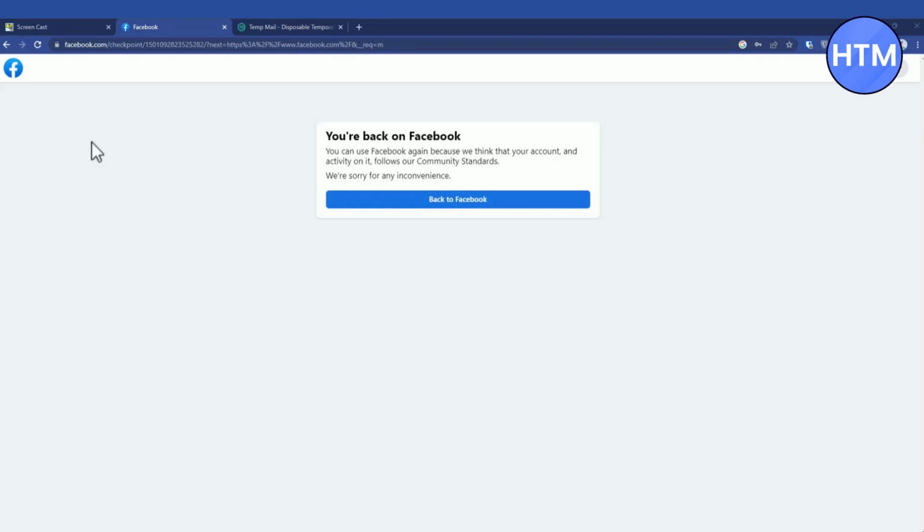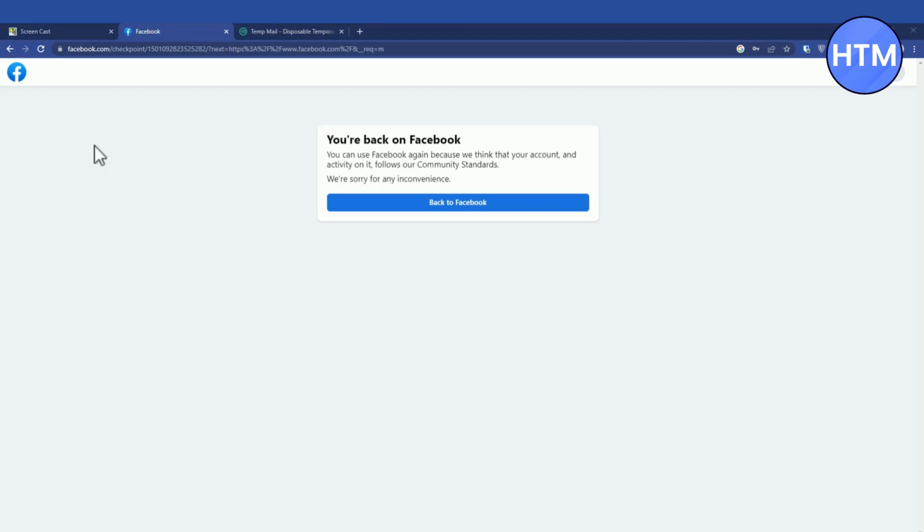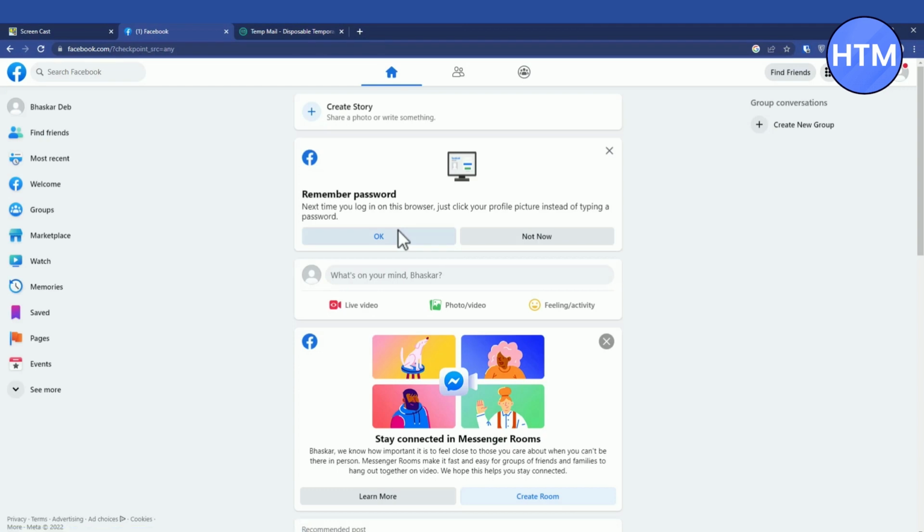So after entering the code, you might face two different types of screen. The first screen that you might find is the direct home page of Facebook, or the second screen is this one which you are seeing right over here. Just simply click on back to Facebook, and after that you will be redirected to your Facebook account. That's how you can create a Facebook account without using a phone number or email address.